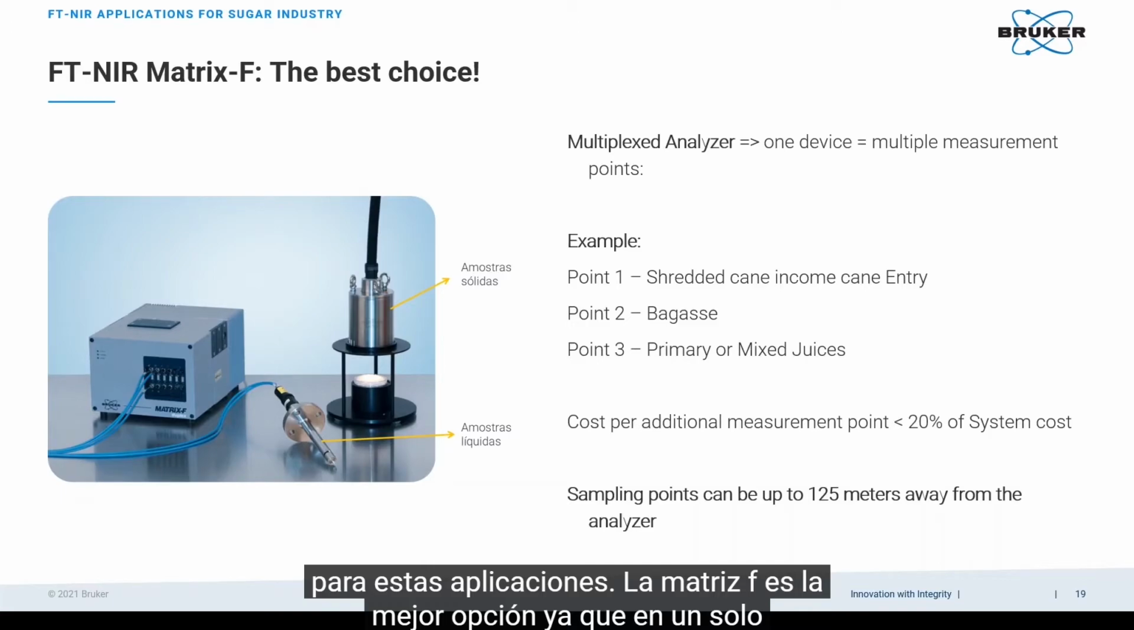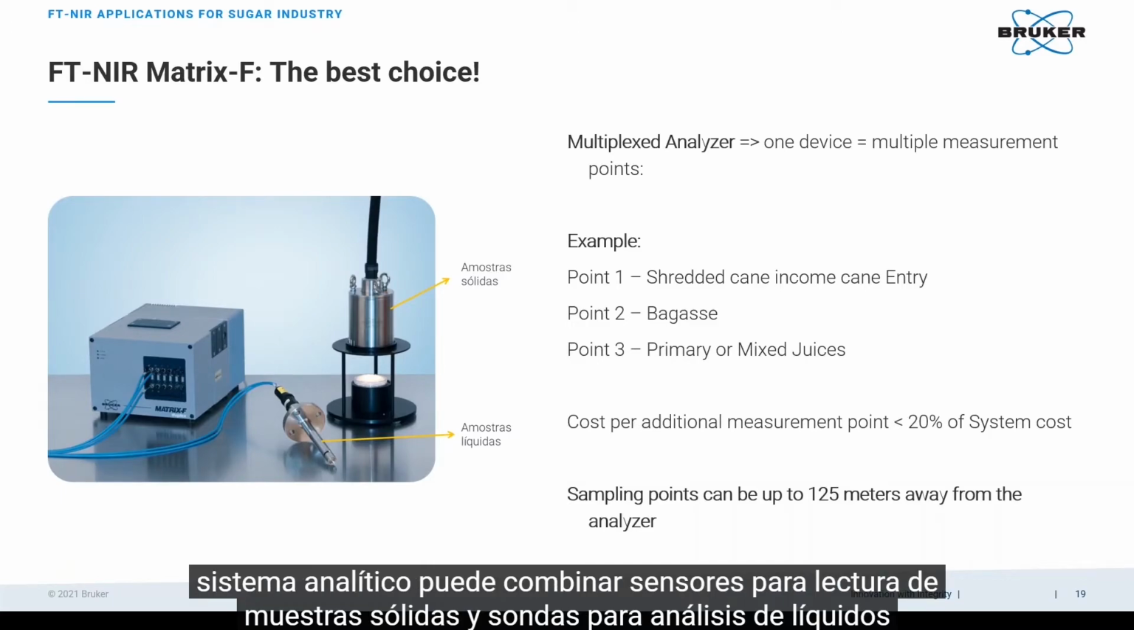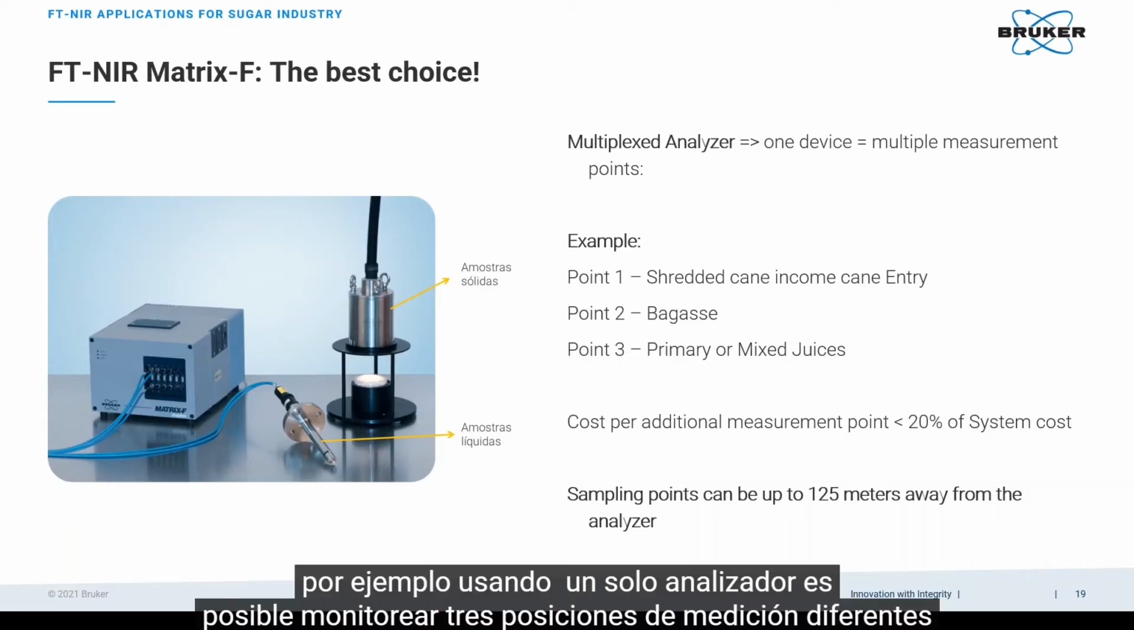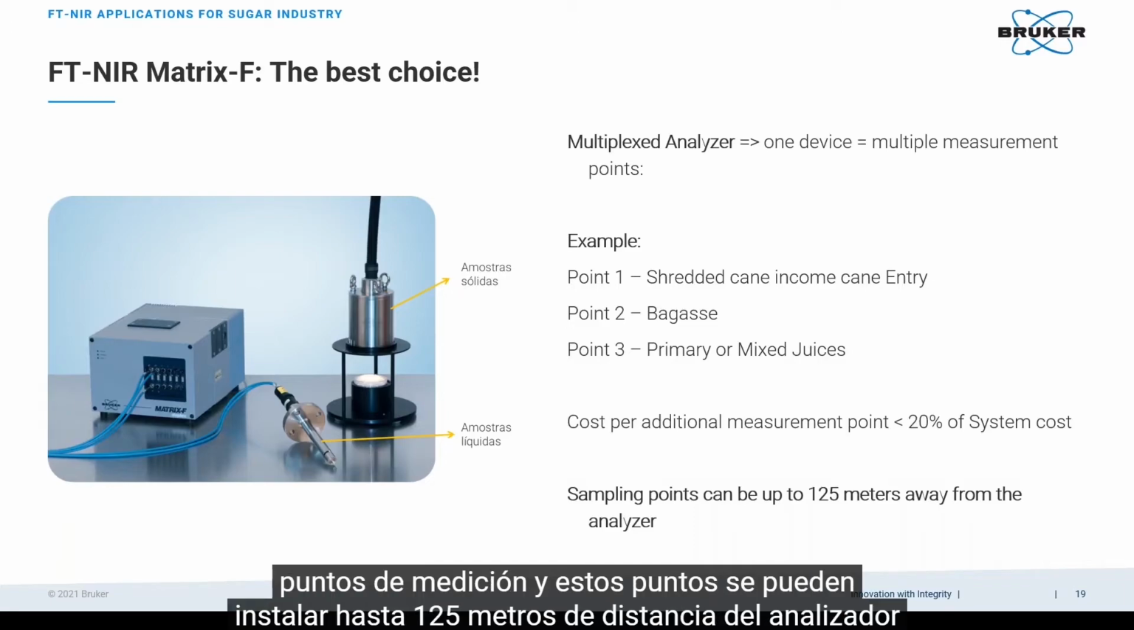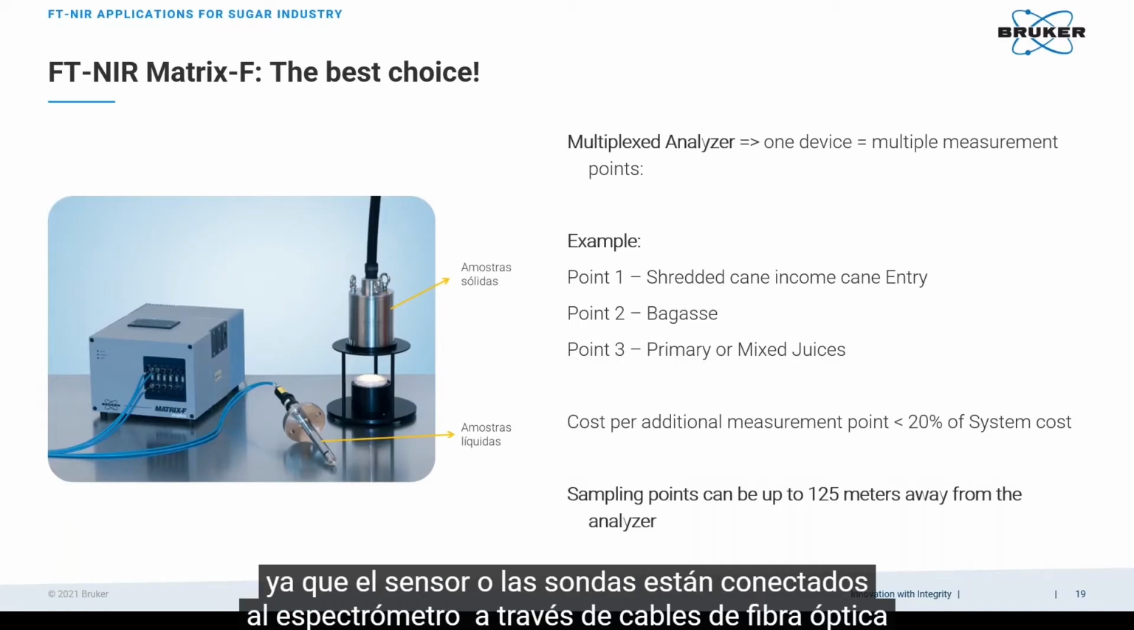As a single analytical system, it can combine sensors for reading solid samples and probes for analyzing the liquids. For example, using a single analyzer, it's possible to monitor three different measurement positions, like shredded cane, juices, and bagasse. The analyzer itself allows up to 6 measurement points, and these points can be installed up to 125 meters away from the analyzer, as the sensors or probes are connected to the spectrometer through fiber optic cables.